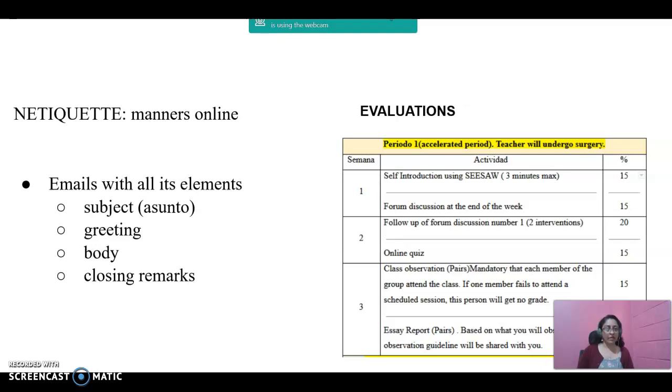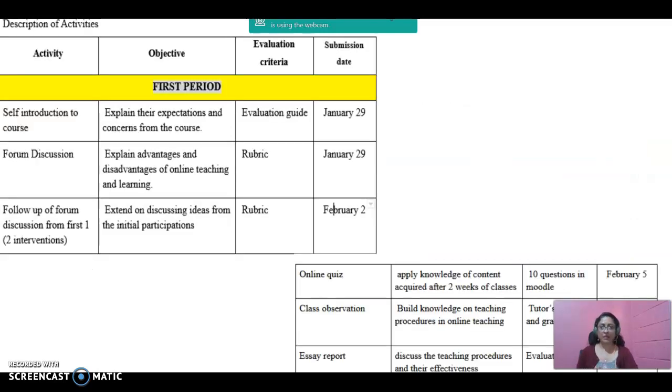You will also work on an essay report, and this essay will be based on your online observations. Let me see. This is the description of the activities and the dates that you will be submitting them. There's going to be more information in our first virtual classrooms, but I really need you to be involved with the syllabus. The syllabus is just an idea of how the semester will look. There will definitely be things that I might change, but I'm going to be informing you all the time.